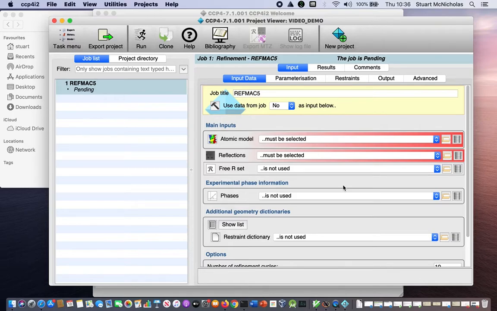The input is broken down into various sections: input data, parameterization, restraints, output, and advanced. We're going to ignore everything but the input data in this demonstration. There are various options in the input: atomic model, reflections, free R, phases, restraints. Data which is highlighted in red is data that must be provided but has not yet been given. A refinement job requires two sets of data: an atomic model and a set of observations.